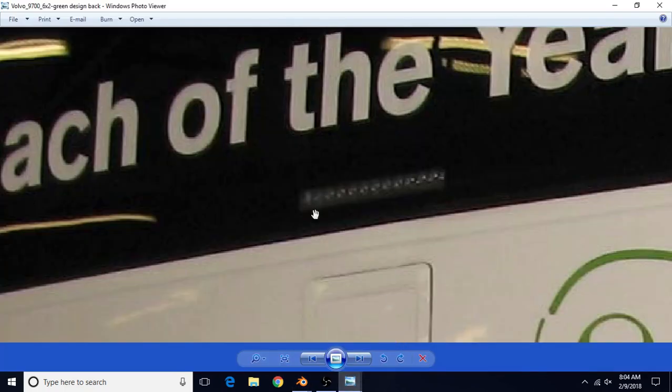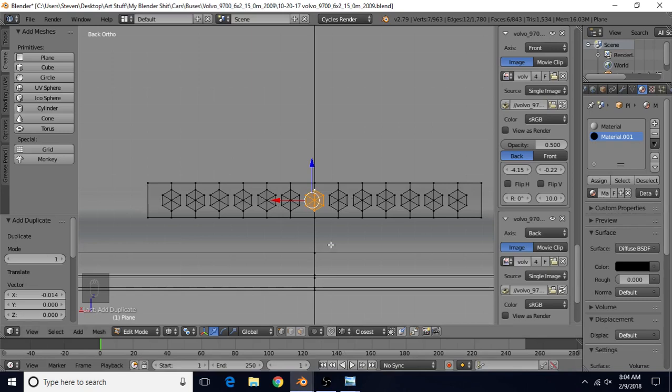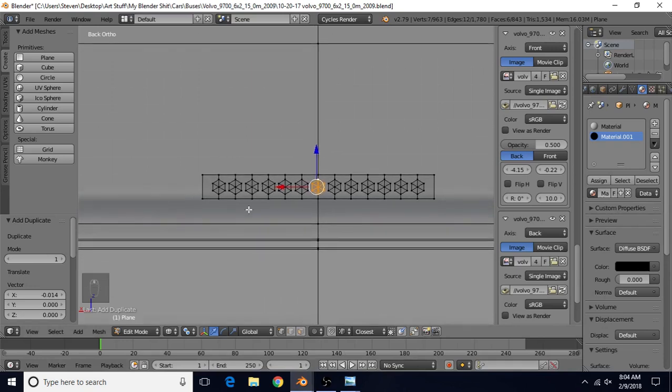Now that I'm looking at this, let me see. Well, they are kind of close, so maybe this is fairly accurate. I don't know. You can always do 5 if you feel you want 5 instead. 5 on each side plus 1 in the center. It's up to you, really.